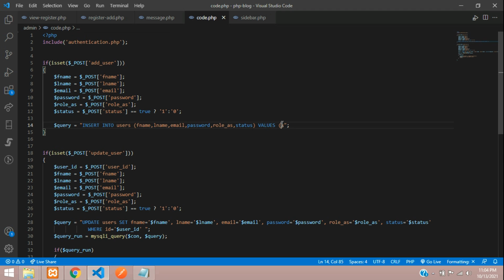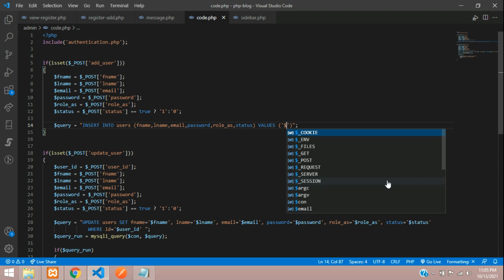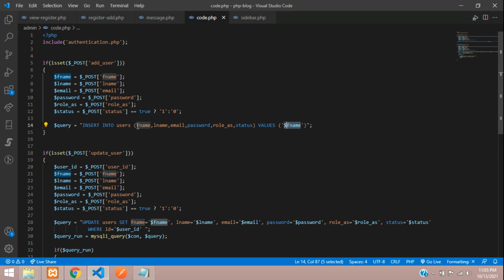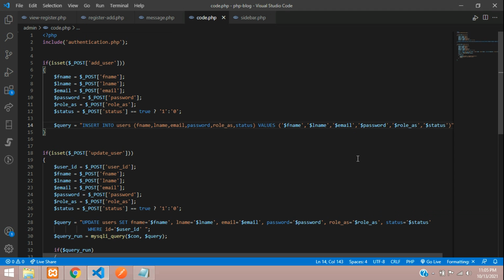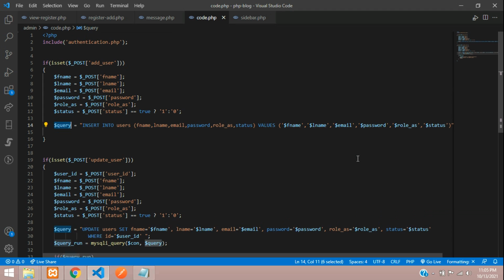So these values are called inside single quotes: $fname. The first column is fname, and then the second column should match with lname. Okay, so let's take this $lname, and the next column was email. So take your $email variable, and then your $password, and then your $role_as, comma, and then finally your status value, guys. All set. And now let's run the query.